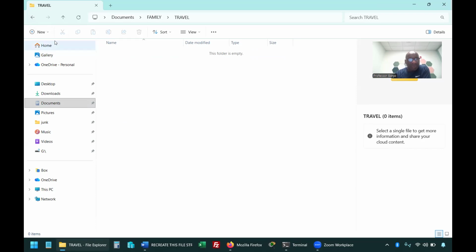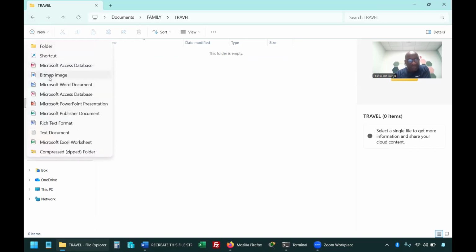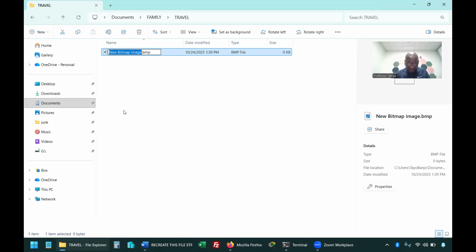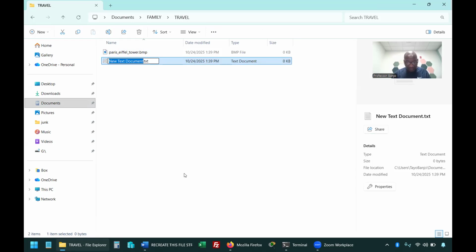If I hit the back button here, say I want to go to travel, I'm going to pretend that I have some pictures. So I'm going to use a bitmap image and say I traveled to Paris, the Eiffel Tower. I'm just going to pretend that that's my picture of the Eiffel Tower. Let's say I have another document here that is places to visit. So I have a list of places we're going to visit, and I'm just going to put that document there.